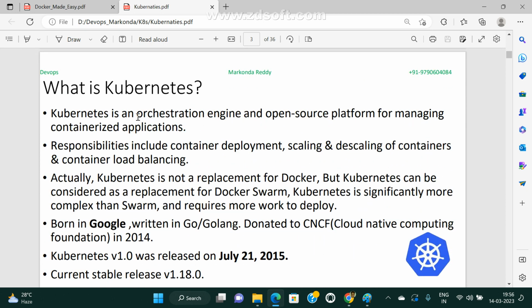Kubernetes is an orchestration engine, and this is an open source platform for managing containerized applications. Same as Docker, but it is not a 100% replacement of Docker. There are a lot of features and enhancements available in Kubernetes, and it is mostly a replacement of Docker Swarm. Docker Swarm also follows a master and worker strategy, and Kubernetes follows the same.